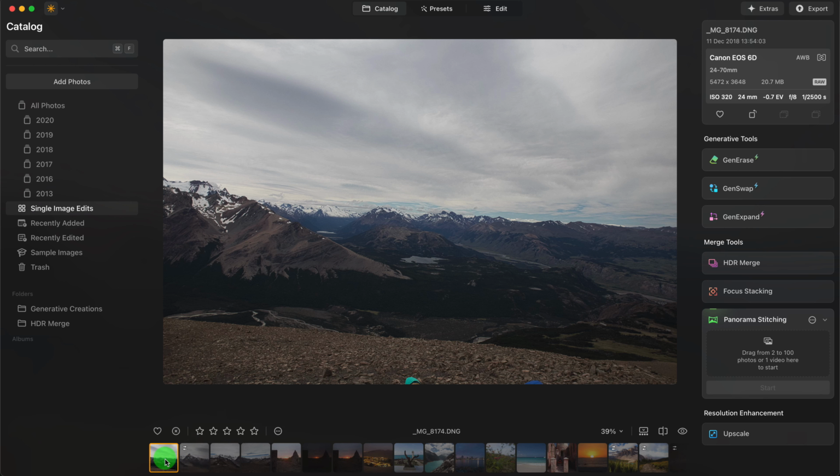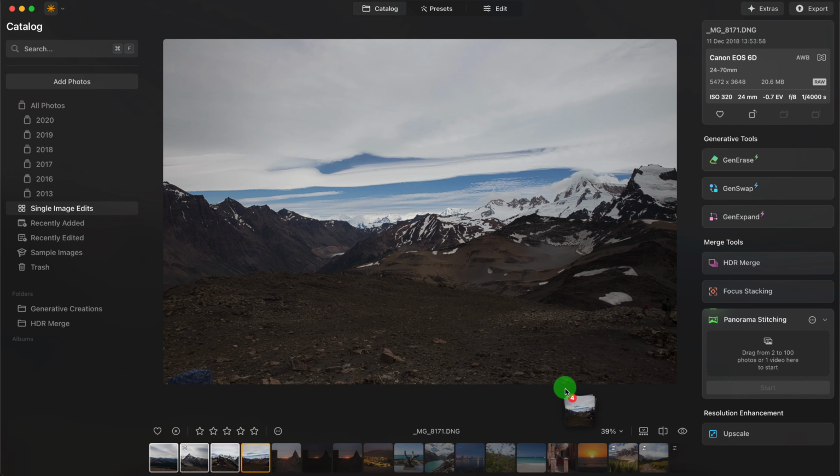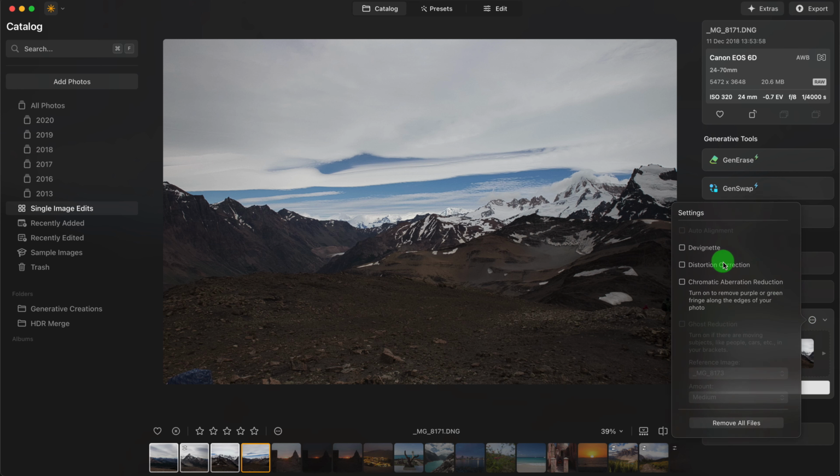So anyways, we'll just click on this photo and then shift click on the 4th photo here. And then I'm going to drag this into the panorama stitching, and then I'm going to click on the ellipsis here. One thing I want to make sure I do is click on de-vignette and distortion correction, just to make sure the corners have a correct color grading or correct exposure, and make sure the distortion correction is applied so the corners don't look messed up or the sides don't look messed up due to lens distortion.